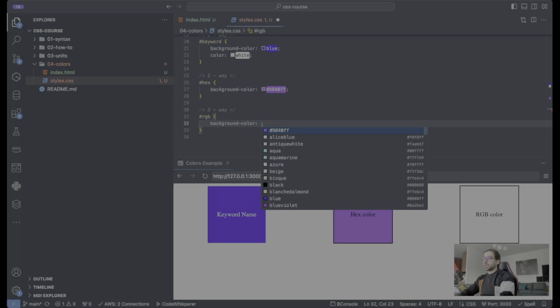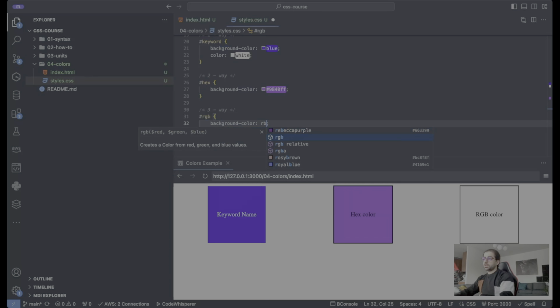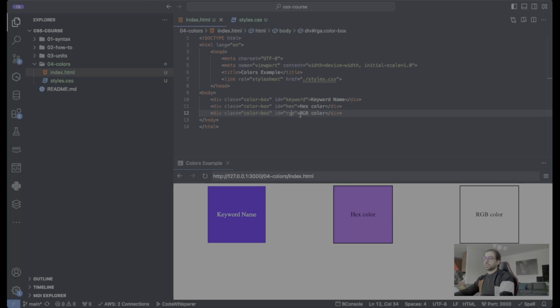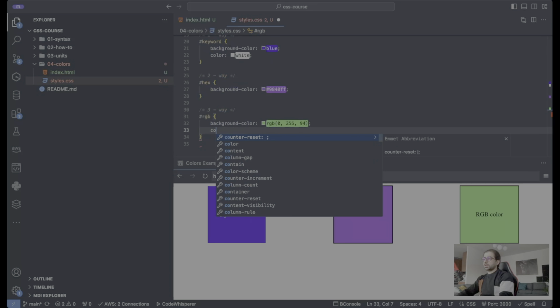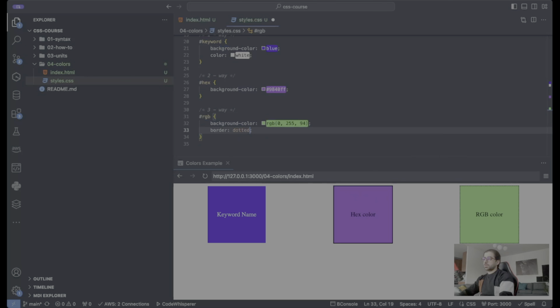Yeah, so background, and then we use the function RGB, which stands for red, green and blue. Those values range between 0 and 255, so something like this. Let's see, it's RGB, yes, that was a typo. We could also, for example, change the border to be something like dotted, maybe.